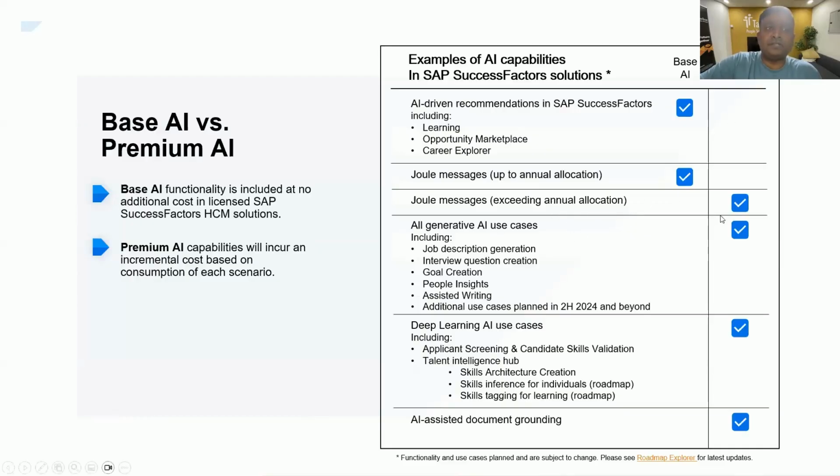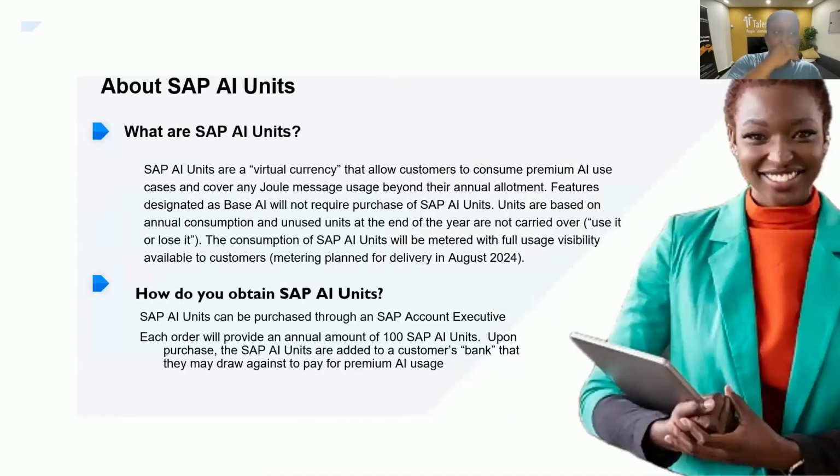So if you look at premium AI features, you have generative AI use cases, which range from enhancing certain descriptions, creation of goals, getting some insights, and assisting writing for managers and employees. And of course, there are some deep learning AI use cases where it can also be used for applicant screening, and using Talent Intelligence Hub, it can be used to generate and create certain components of Job Profile Builder and Talent Intelligence Hub, right? And of course, document grounding is also an AI feature, right?